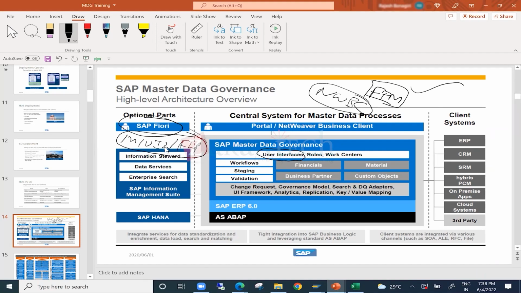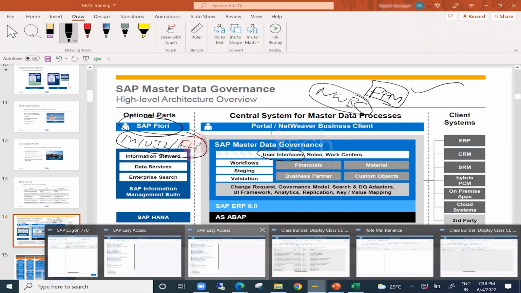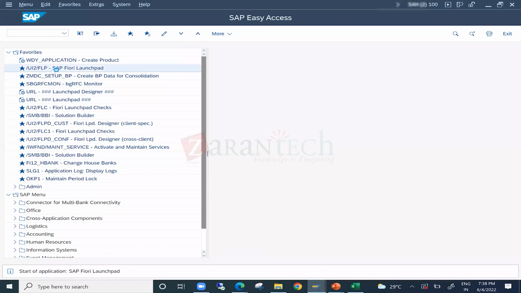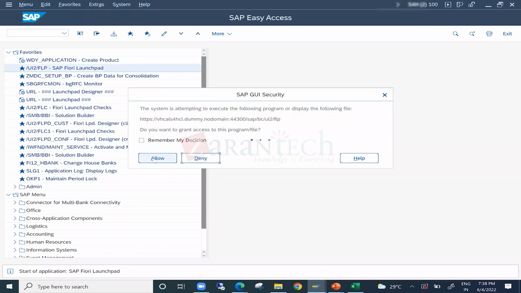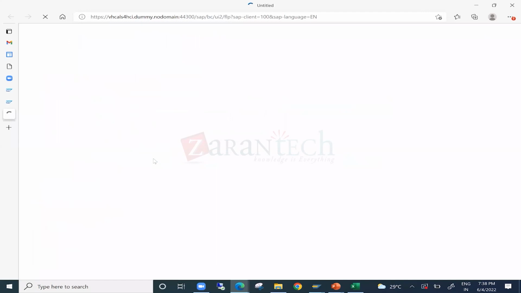Once you log into Fiori Launchpad, it shows applications in terms of tiles. Let me show you. Will that be covered here, Akshay? The Fiori? Yes, we'll be covering that. This is a Fiori based application that I'm opening.